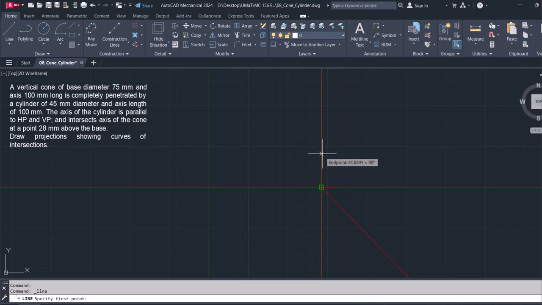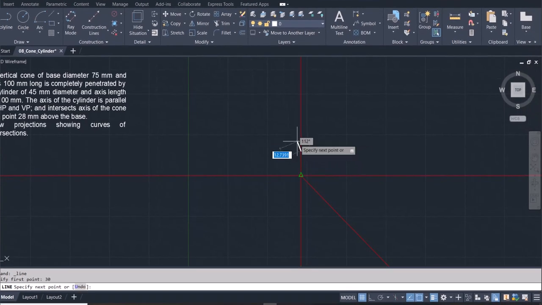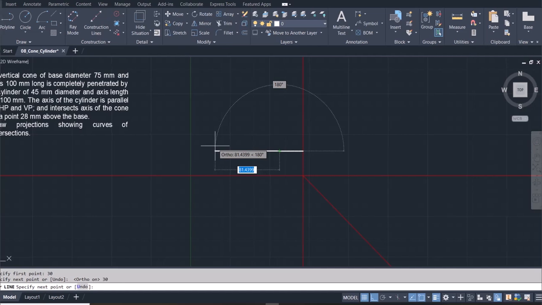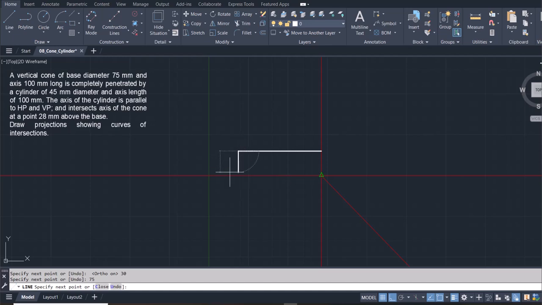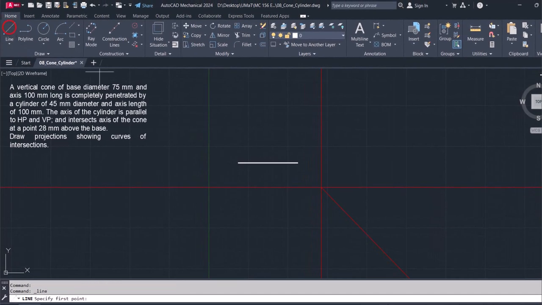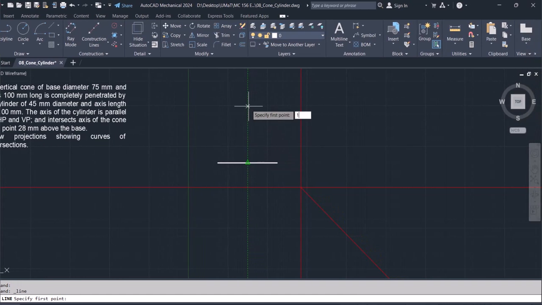I want to position the front view of the cone at some point 30 millimeters from the horizontal axis and then 30 millimeters from the vertical axis. So that's what I'm doing. Of course, the base diameter itself is 75. Okay, I'll delete that 30 millimeter horizontal line. It's not required. It's only a construction line. And then this axis height here is 100.